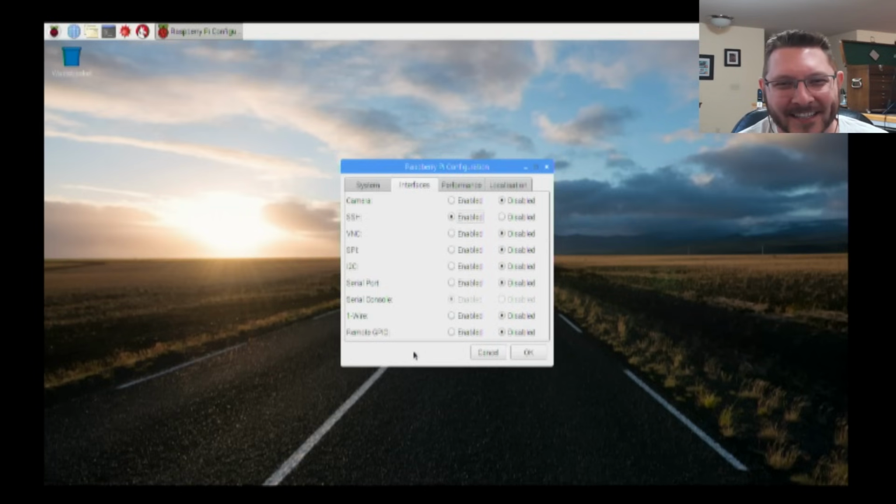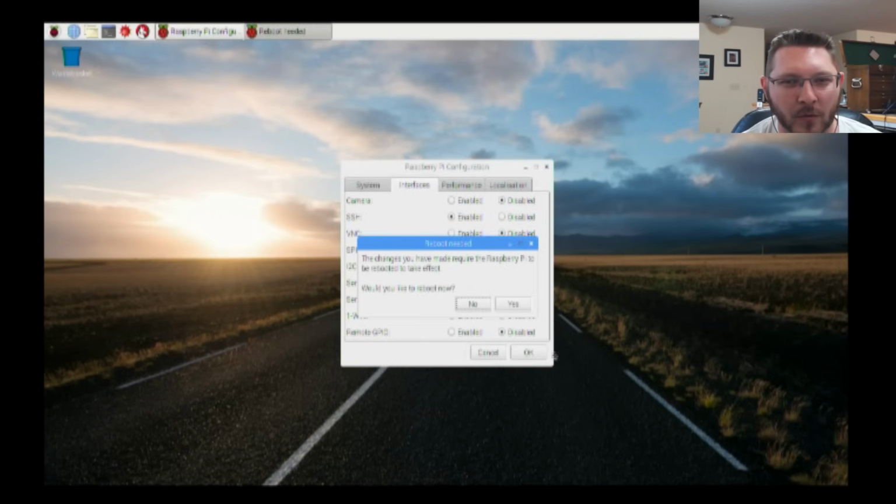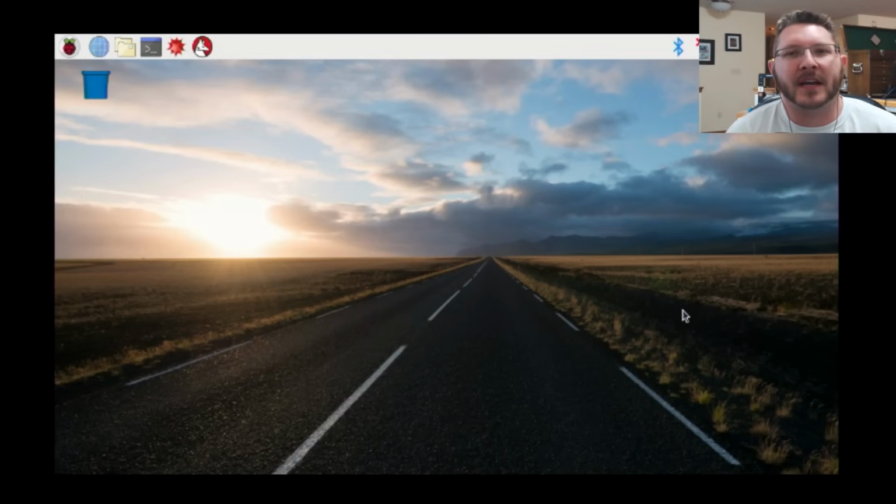We're going to turn SSH on here as well by going to the interfaces and choosing SSH. So that way we'll be able to go over to it and make it a little easier. So we're going to hit OK. And then it should ask us if we want to reboot. We're going to say yes. And I'll be back after it's fully rebooted. Okay, and just like that, we're rebooted.